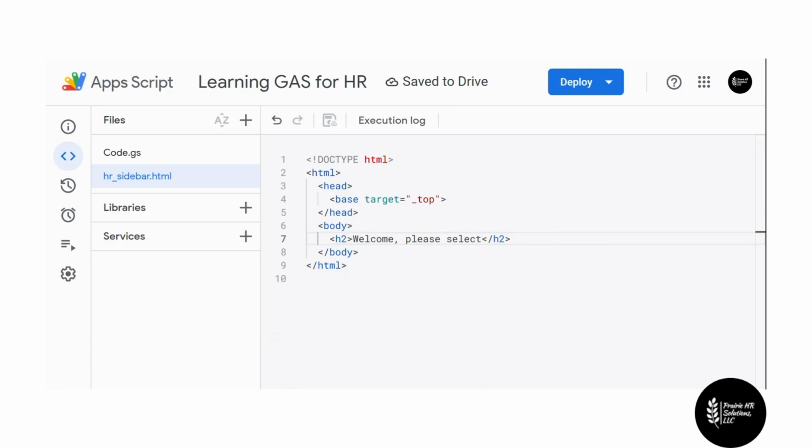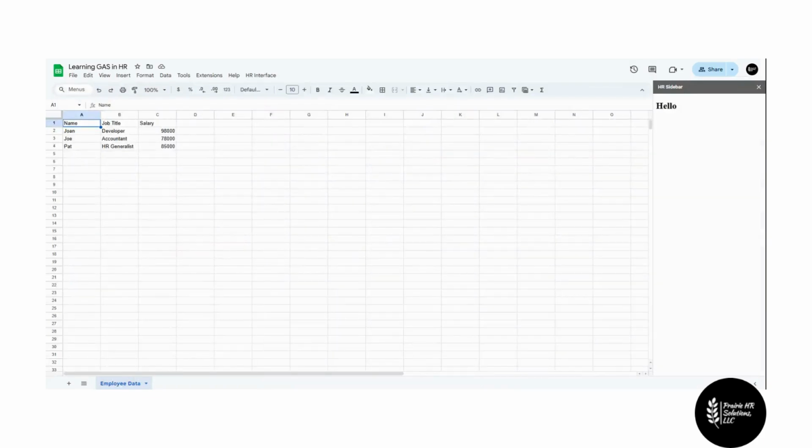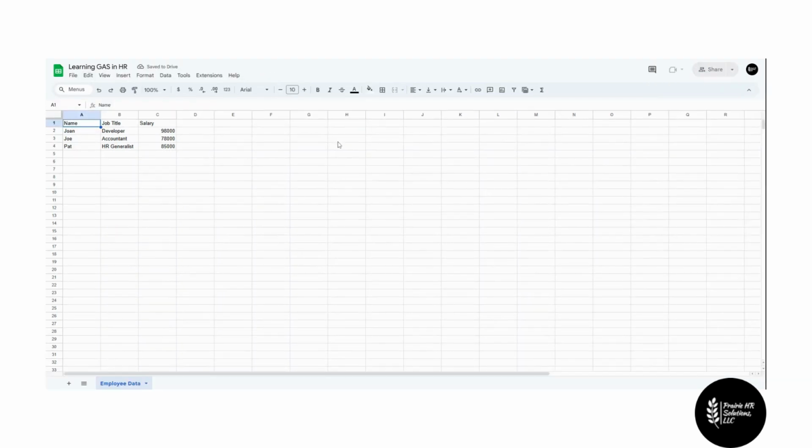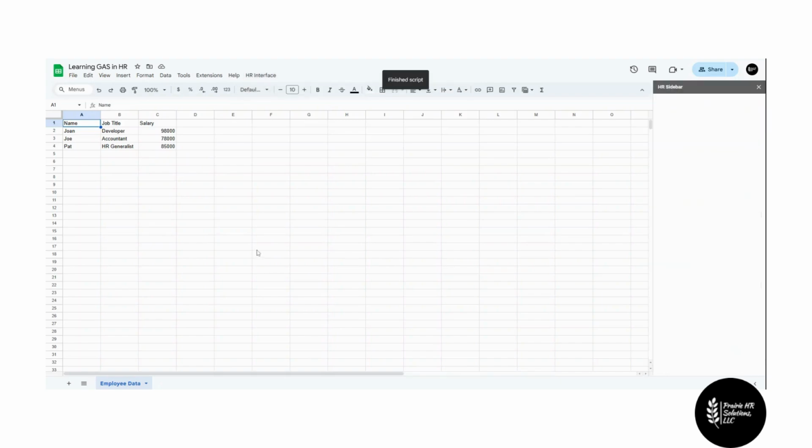And then let's go back to our sheet. We'll share this tab instead. And then refresh it. And then we'll open up our sidebar again, and we should see welcome, please select. Good. So everything's working now.